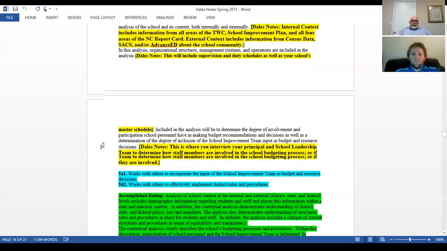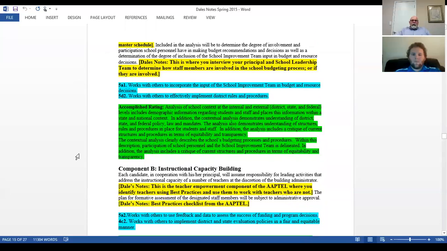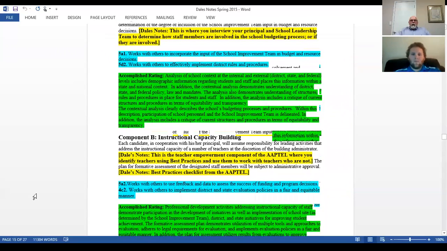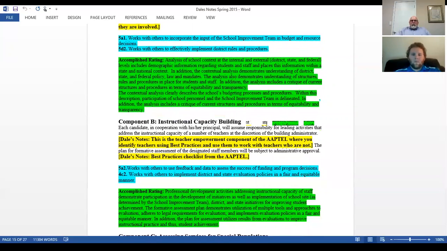All right, and the descriptors that you will have met there are on the screen. Works with others to incorporate input of school improvement team in budget and resource decisions. See, that's exactly what we're talking about. Works with others to effectively implement rules and procedures. Goes back to rationale. And there's what an accomplished component would look like according to the state.